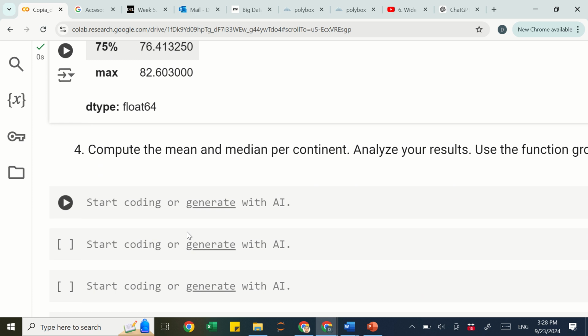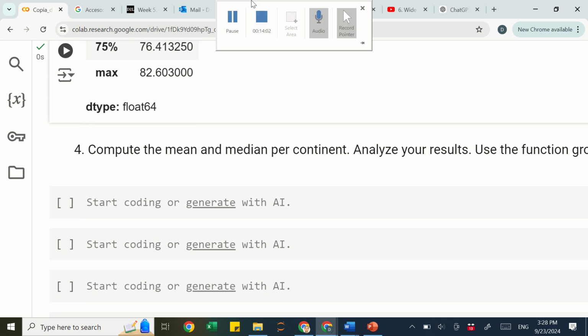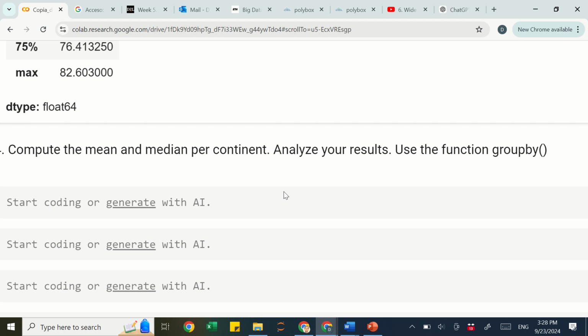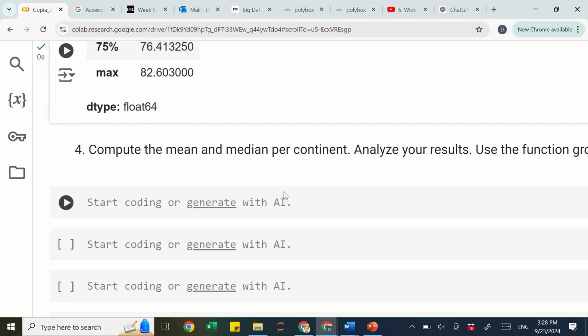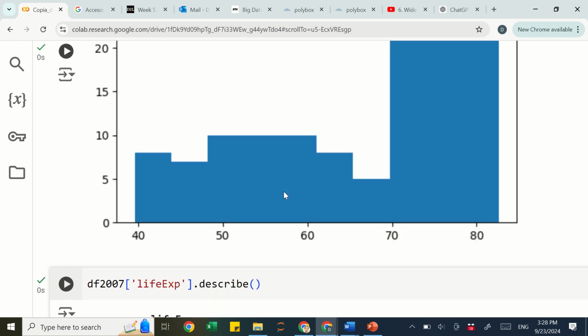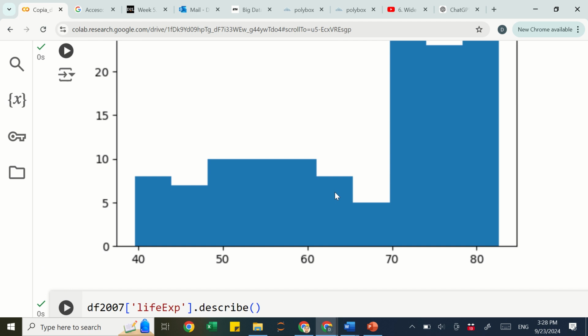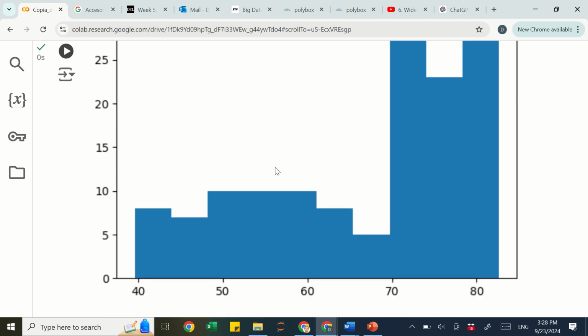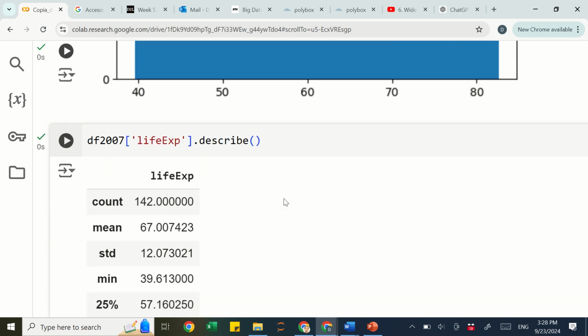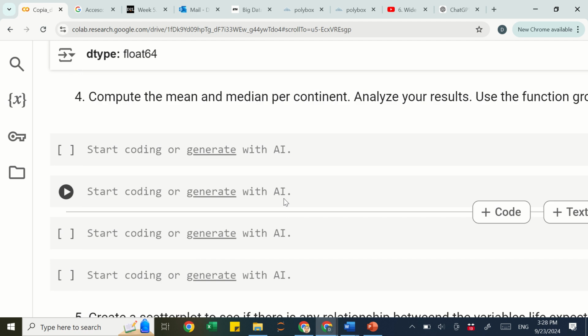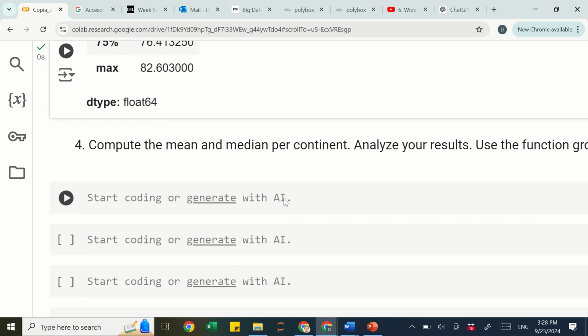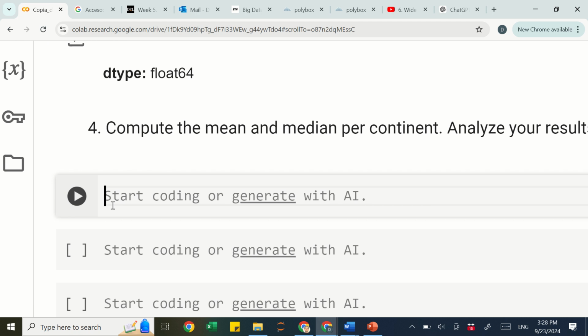All right. Now in the question number 4, let's compute the mean and median per continent. Analyze your results. So we want to compare the performance of the life expectancy per continent, because here in the initial histogram, we have all information aggregated, but we are not differentiating between the countries of different continents. So let's do an initial approximation to the solution, and let's plot the life expectancies per continent.